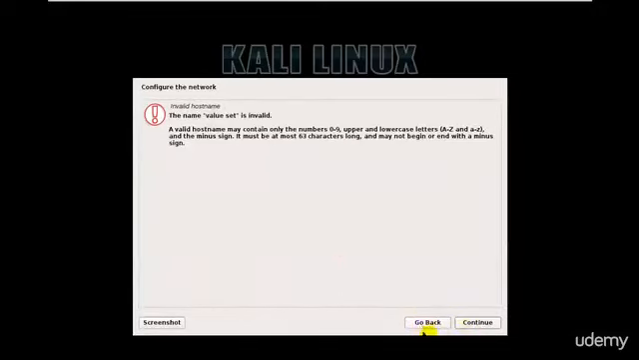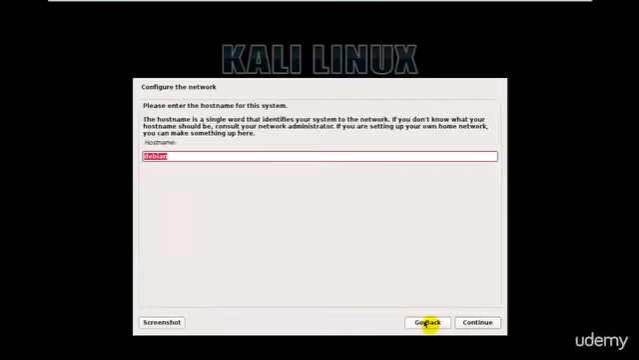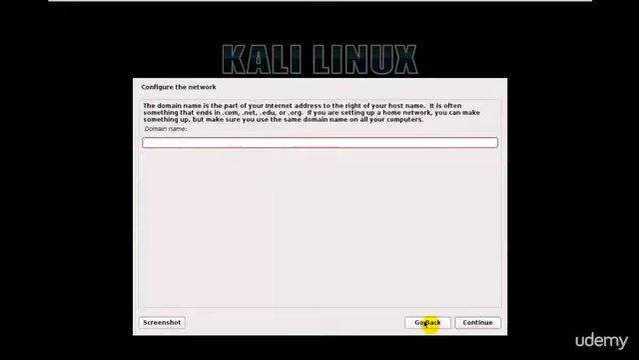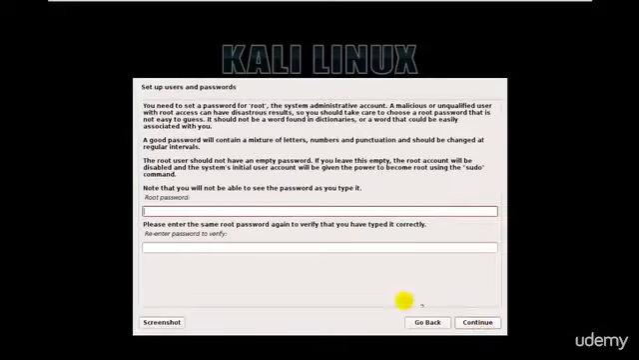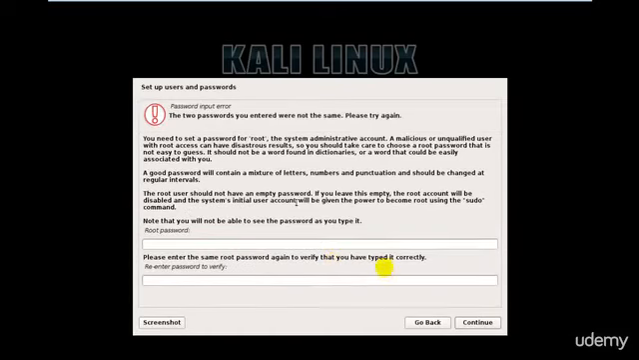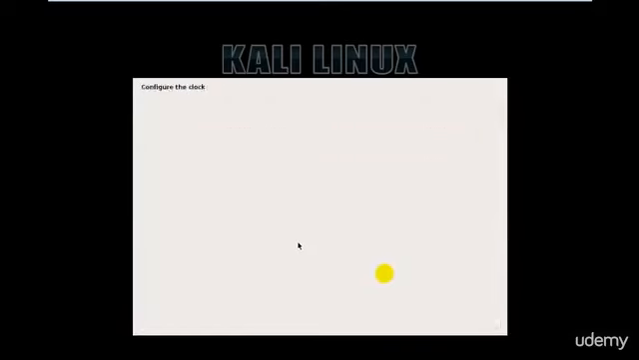Okay, I'll just go back and I'll type Kali test. Let's see if that works. Perfect. Domain name, skip, and the root password. It's necessary that we have a root password, so I'll just type it. Okay, perfect.